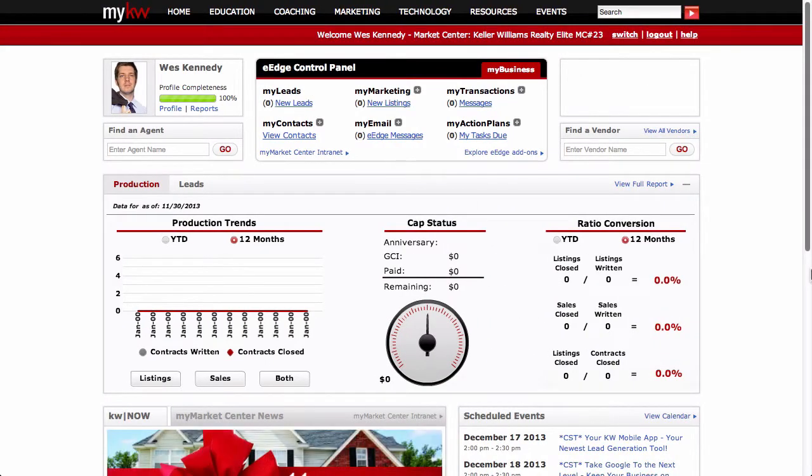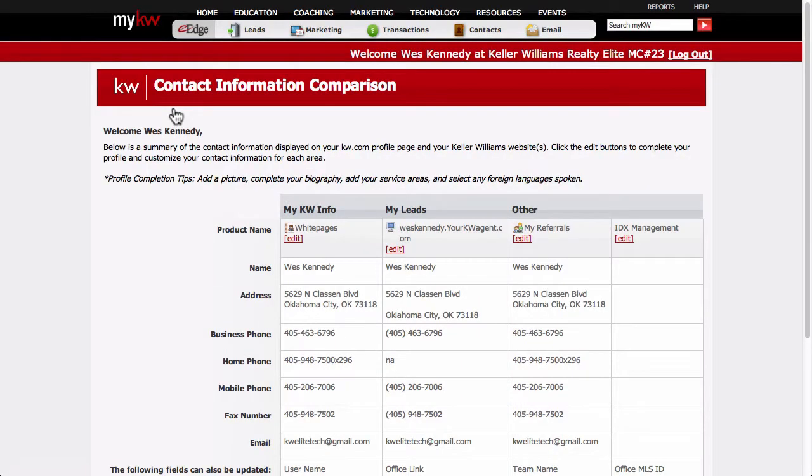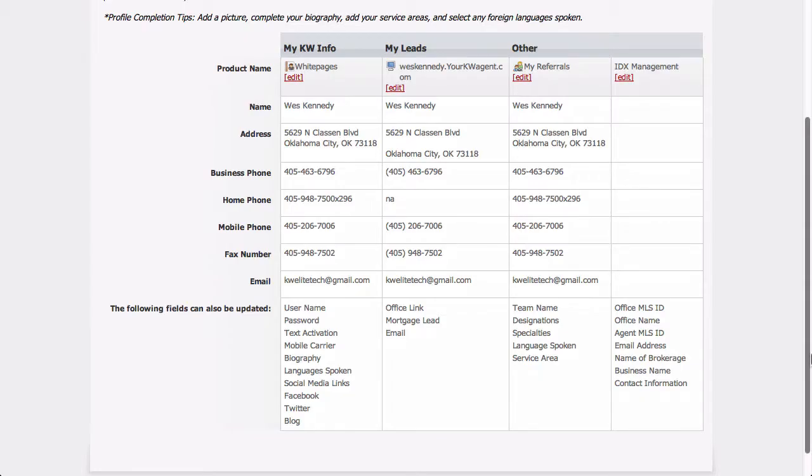To complete your Whitepages profile, click Profile next to where your photo should be on the myKW homepage. Next, you'll be presented with 4 columns. There are 2 that are the most important to your profile, the Whitepages column and the My Referrals column. The trick here is that clicking Edit under My Referrals will also allow you to edit your Whitepages info, so I'll click Edit under My Referrals.